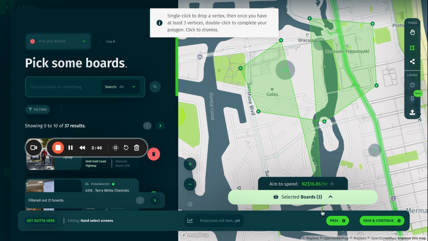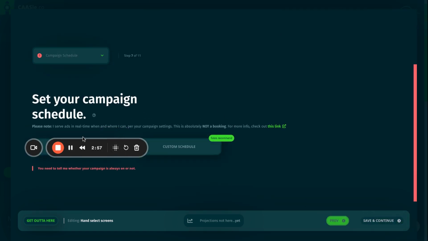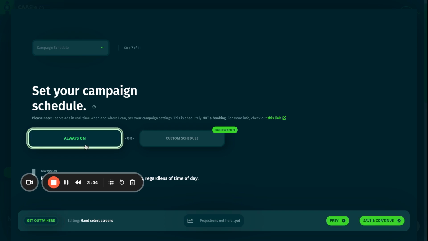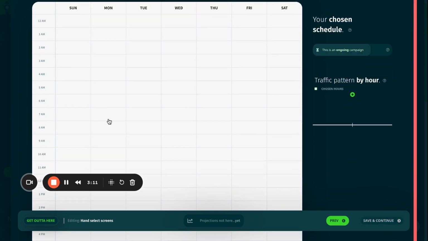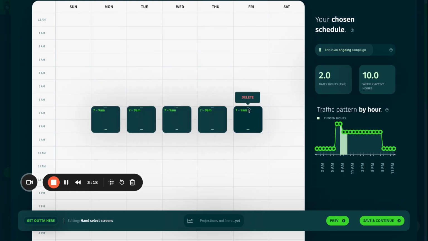You finish off at the point where you started. I'm just going to finish off there. I've selected about 37 screens. If I save and continue, I can select a time that I want it to be on, or I can leave it 24 hours. The ads will play 24 hours if the screen is on for 24 hours, or I can custom select the time that I want my ads to play. In this instance, I'm going to pick any time between 7 and 9, Monday to Friday. I want my ads to play.